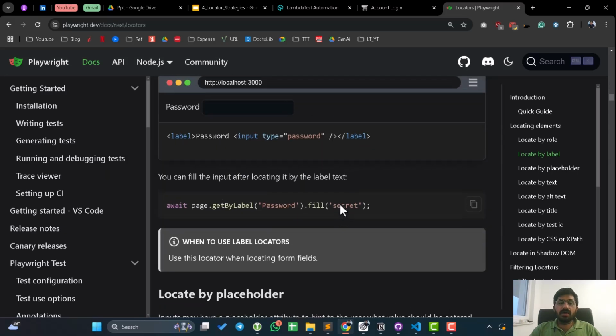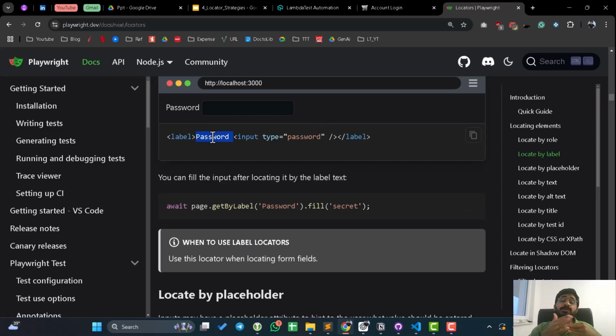So here is how we can do it, page.get by label. In this case, the label is password. Why? This is the label, which means the text. There is a difference between a text and the label. Text is what you see in the website directly. Label is something which is connected to the tag. So here you can see the label is password because it has a label tag. For the text you can have any tags, but for the label it will always be the label tag. So I'm identifying it with page.get by label with password.